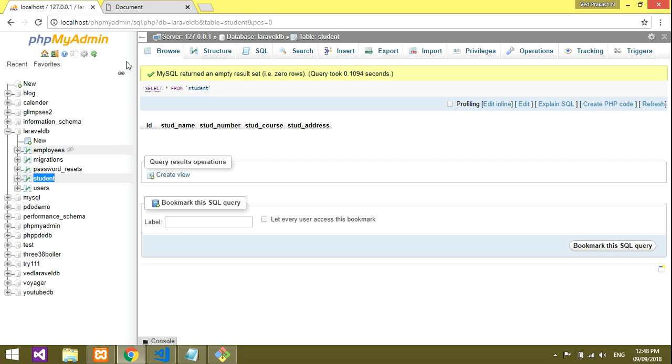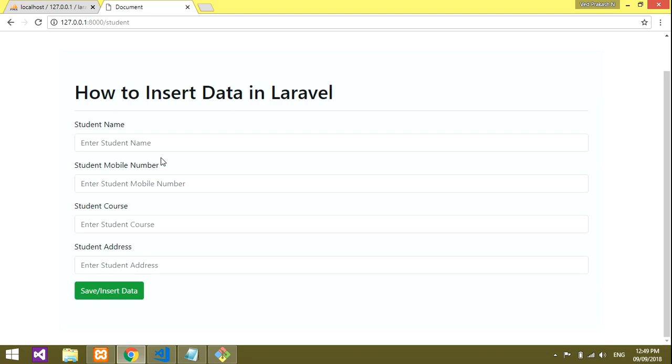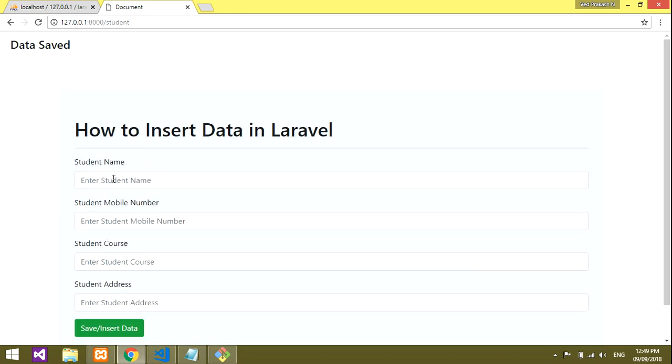Now let's go to the database, refresh and check out. Yeah guys, so you have Prakash, Bangalore, BCA saved. Okay guys, so you have come to know how to save the data into the database.